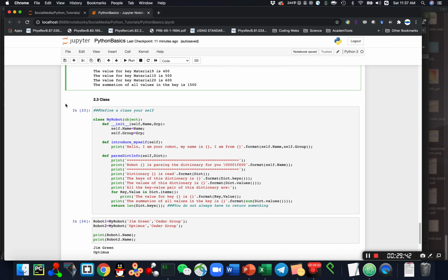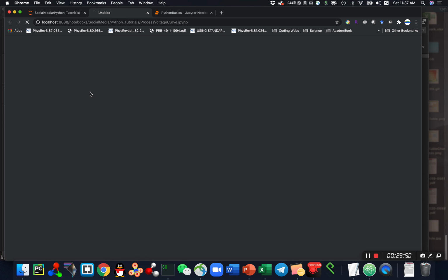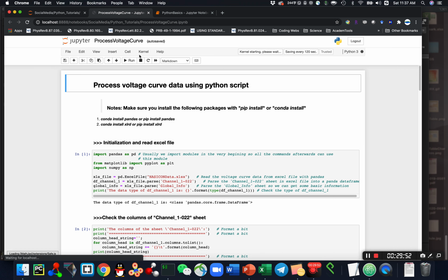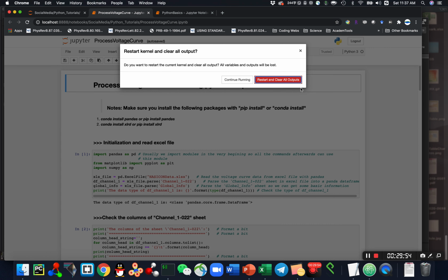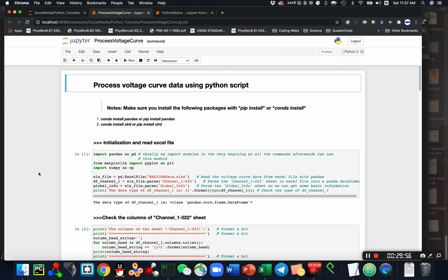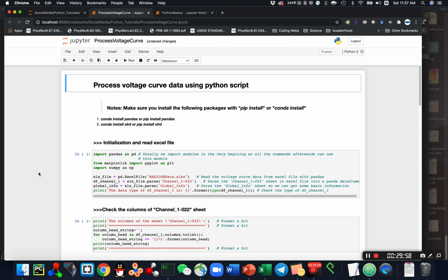Now let me give you very brief examples of using that to do something more practical, which is to process a voltage curve. Let me clean it up. As a battery scientist, the basic thing we do is to create a battery and cycle it, right? If you are doing a cathode, here I give an example.